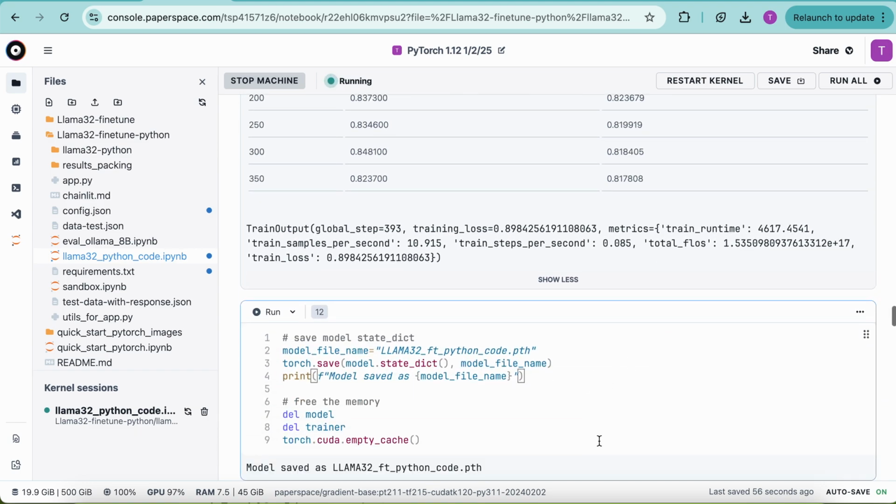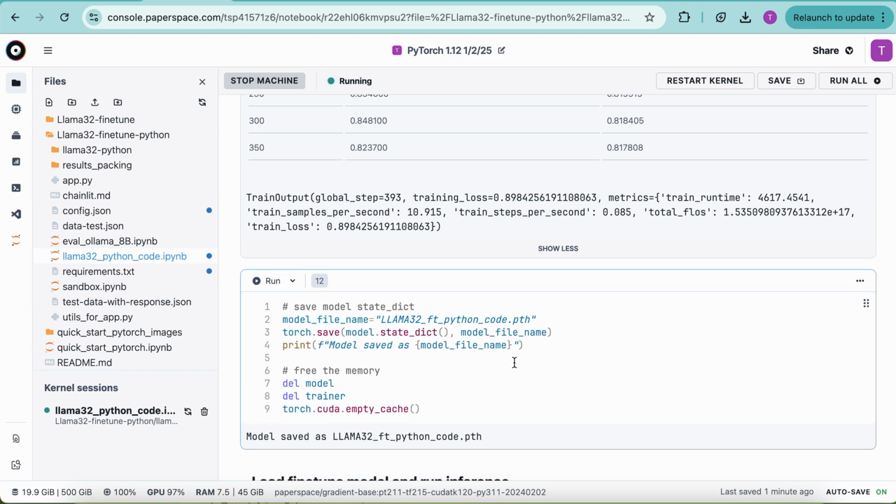Next, we are going to save the trained model. As I mentioned, in this way of saving the state dictionary, we are saving all the parameters, including both the trainable parameters and the original parameters. So it is not an efficient way, but for this video, as it is the first video and the starting video in this series, I'm going to use this traditional way. So we simply call torch.save on the state dictionary of the model. And after we save it, we can free the memory by deleting both the model and the trainer.